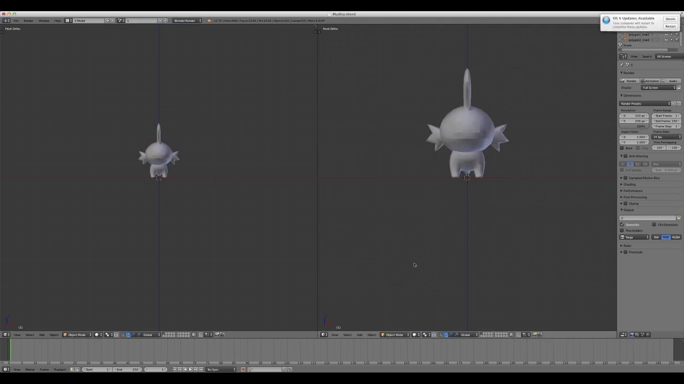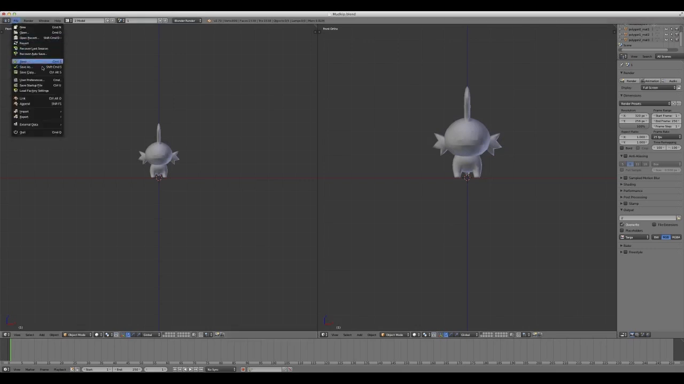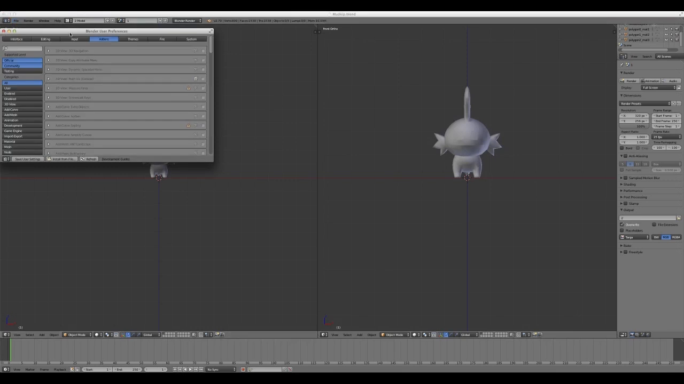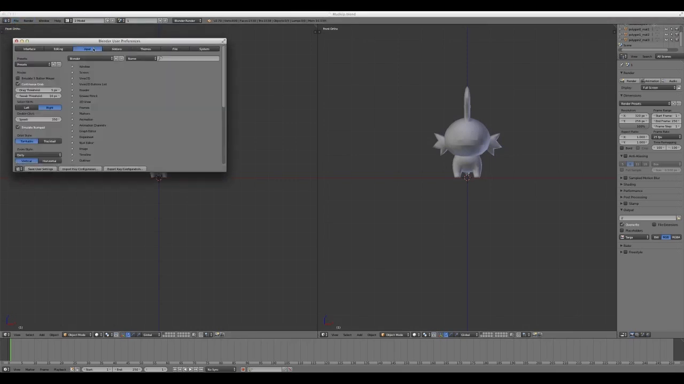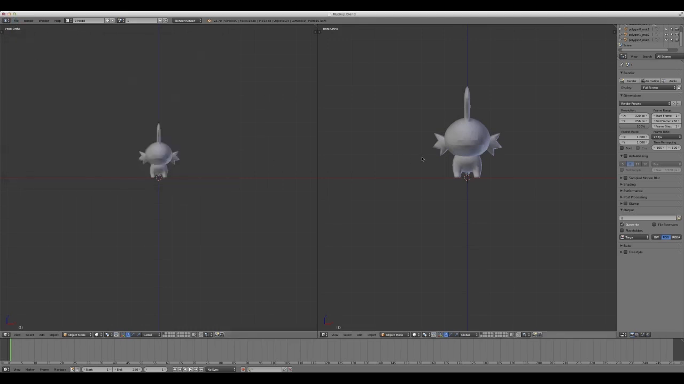Before we start doing anything with the model, before we start editing, we want to come down here and hit User Preferences. If we click File, User Preferences, come to Input. If you do not have a numpad, you will want to click Emulate Numpad. What this does is it'll treat your number keys that are under your function keys as your numpad numbers. The reason that this is important is because Blender treats your number keys and your numpad keys separately. In fact, it doesn't even really use your number keys, it just uses your numpad keys.